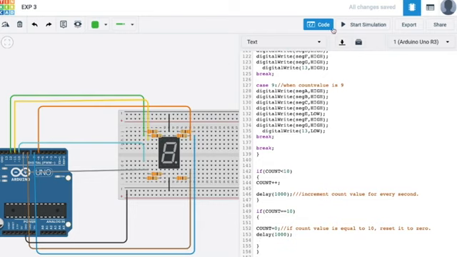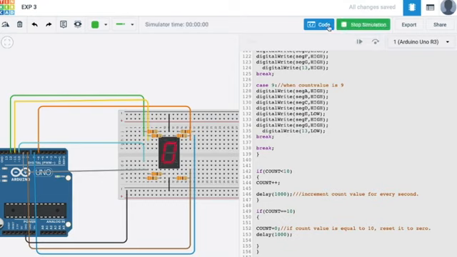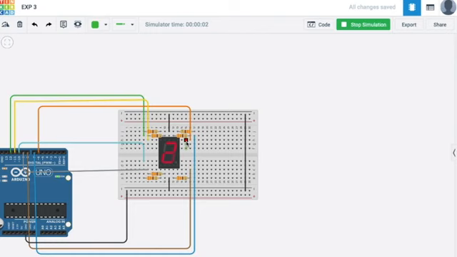So let's run this code and check the output. You can see that it's counting from 0, 1, 2, 3 until 9, and after 9 it resets to 0, and it again starts from 0 and runs to 9.